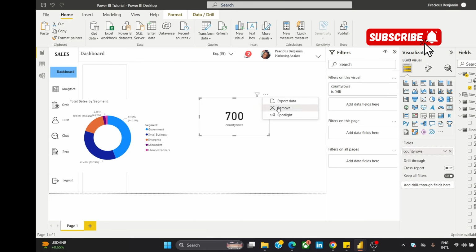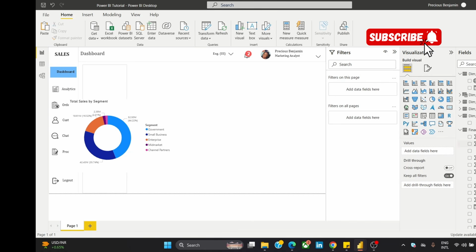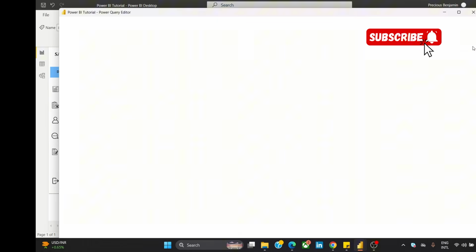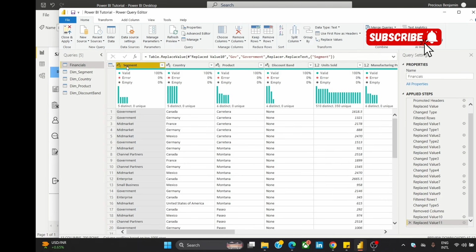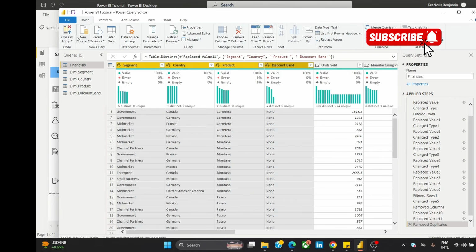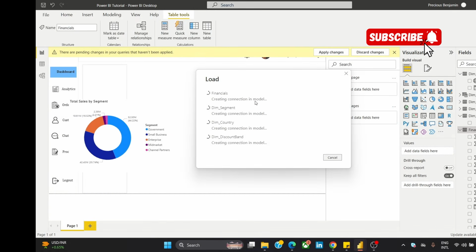Let's go ahead and remove this, or let's just leave this here for now. Then let's go over to our financials, click over here and go to edit query. This takes us to our Power Query editor. So what we have to do is remove duplicates. We can simply click on all our non-numerical columns and say remove duplicates. Now we can simply close and apply, and wait for Power BI to apply changes.